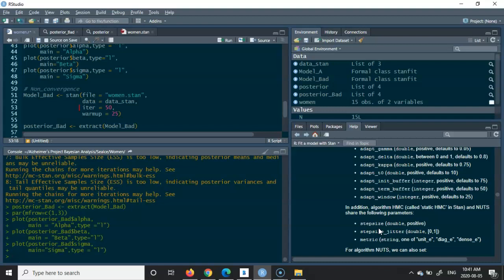I think that's a good point to stop. In the next tutorial, we'll come back and talk about other methods that we use for checking convergence. We're going to talk about ShinyStan and R statistics, which are going to be a better option in order to check the convergence of your Stan model.